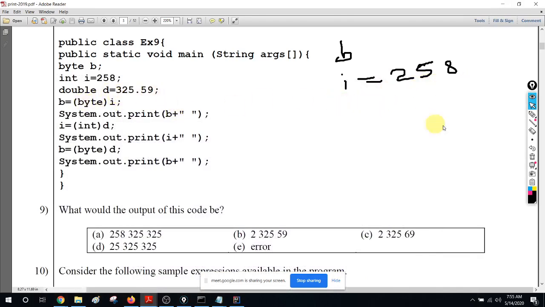Then double d, it is going to have 325.59. If you have this kind of a question, the best thing is to keep these kinds of questions for last, because these questions will take time.